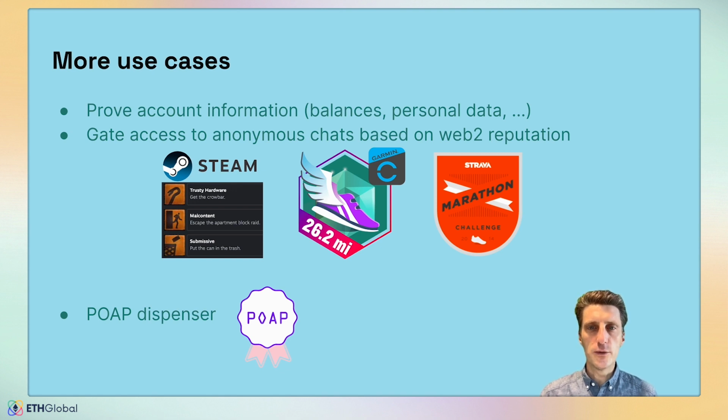Another idea is a POAP dispenser. You could use TLSNotary to dispense POAPs based on private data. For example, create a tool to prove participation at ETHGlobal New York or any other event and reward a nice POAP.